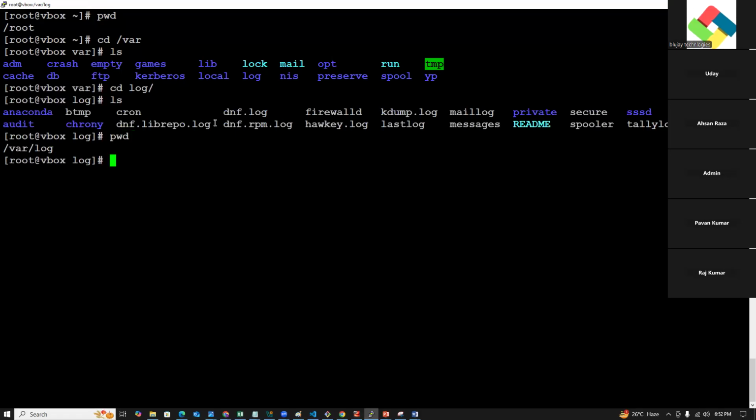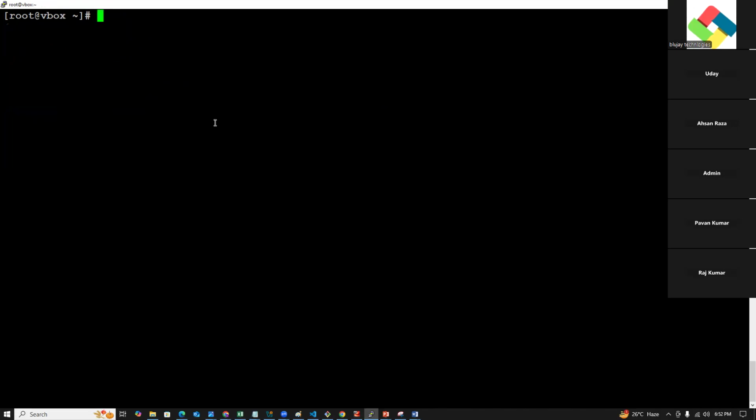So you can check with PWD where you are. You are under the var log. Under the var directory there is a log directory, and you want to go from the log directory to the cron directory. So where are you? You are under the var log cron. Guys, understood? CD is nothing but change directory.